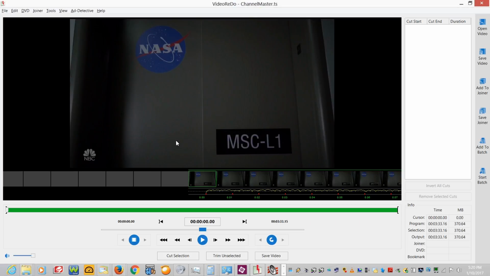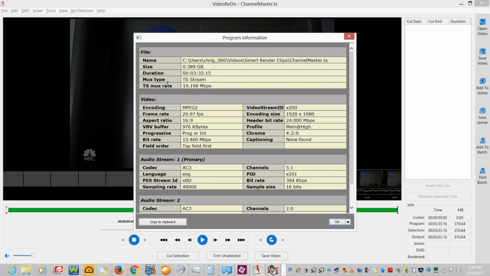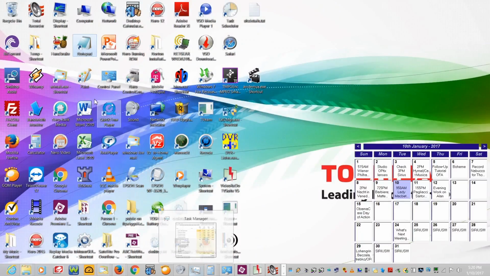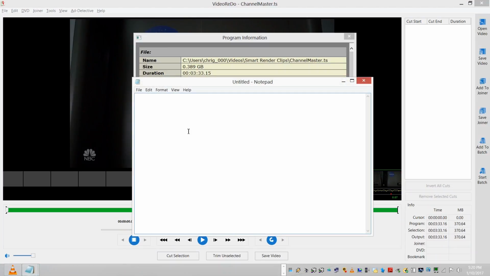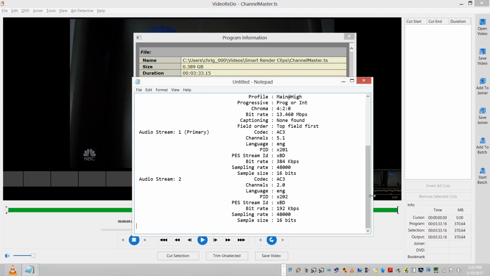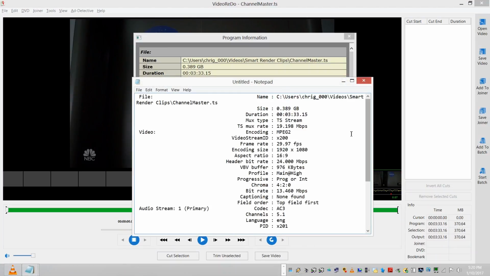So for example, one of those files is this one. Take a look at it. It's a totally different kettle of fish. Here's the program info. We're going to copy that to Clipboard. Now we're going to open a new notepad file. I'm going to paste it in that and take a look at this. This is an entirely different kettle of fish.